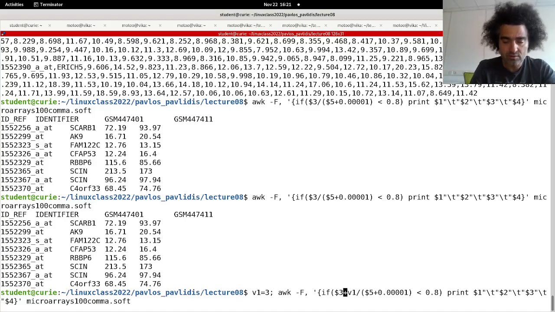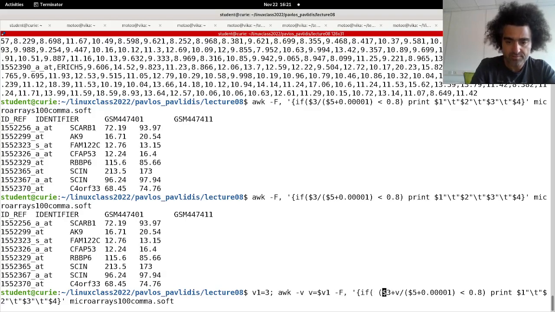So we would like to write here v1. Now this will not work. We need to use here the flag -v, and say that, okay, let's use the name v here, v equals to the value of v1. Oh, if I haven't done a mistake, this should work. Let's put a parenthesis here. Okay, now this will find maybe no gene. Let's see what the output will be.